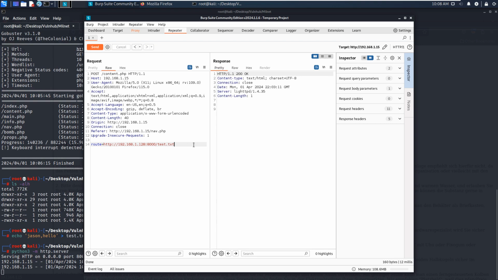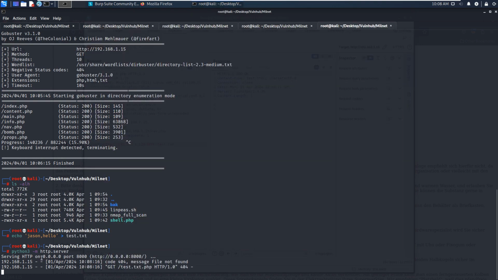Send. As you can see, nothing returned. However, our web server has got the collection and the code, the message file not found. Why not found? Because the application will automatically append the extension PHP, right? So it means that we can utilize this to exploit the application.